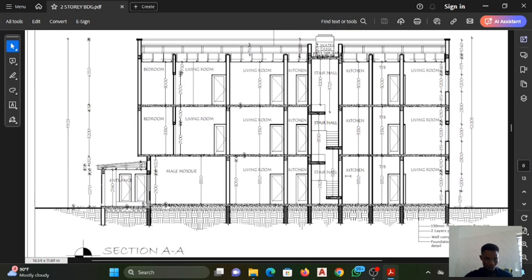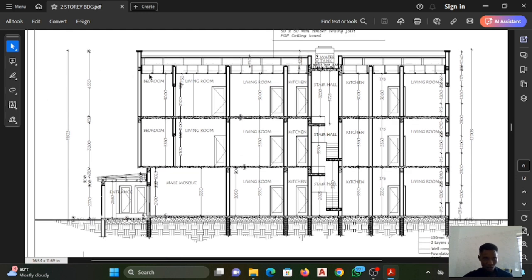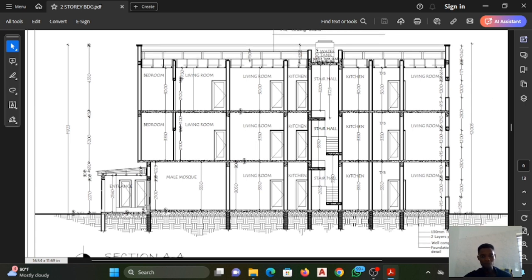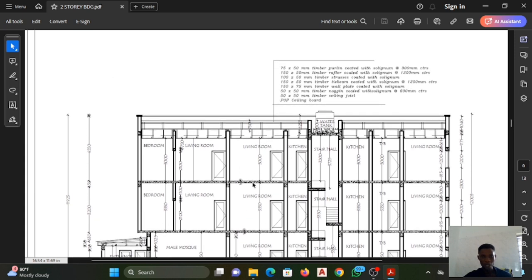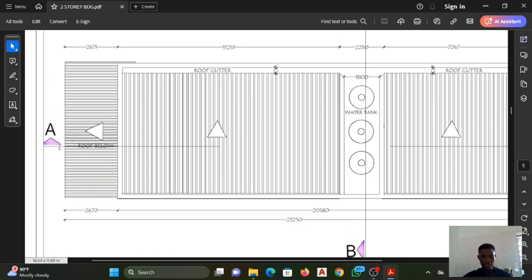So section, I didn't include the ground floor. I started from the second floor. So the second floor, I'm going to see a bedroom, the living room, the kitchen, the stair up, and so on. That is what the section refers to. So if you check the ground floor section, check the first floor, check the second floor, check the roof plan section, you are going to have all this. So looking at this also, the AA section.